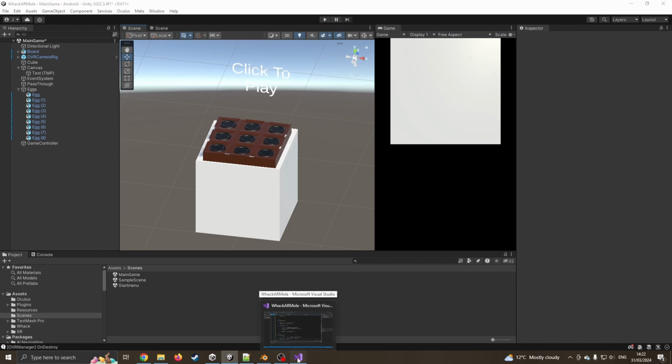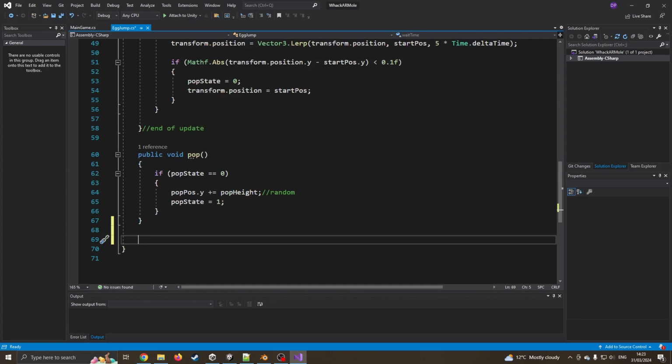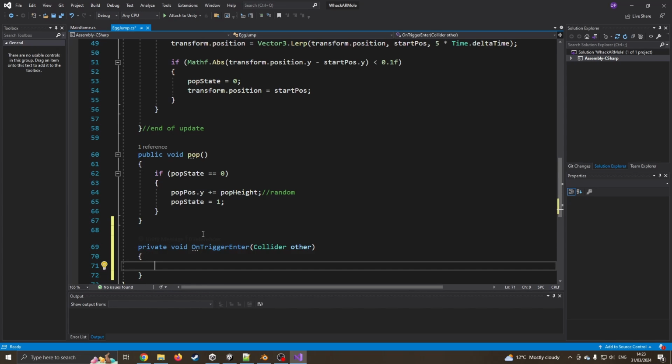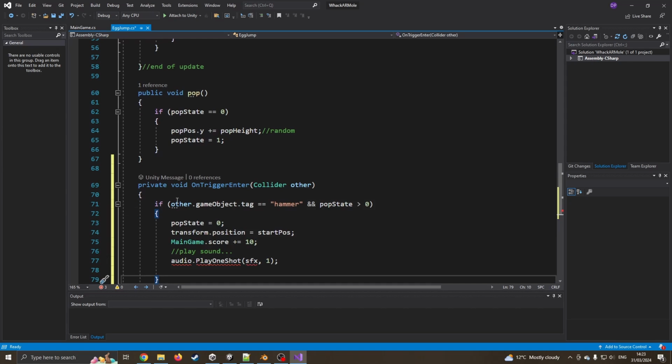So I'm going to go back into my code, back onto my egg. I want one more function, and that's checking if it's actually hit or not. So I have got a function which I'm just using the built-in OnTriggerEnter. So if I just go OnTriggerEnter, there we go, it's finished it off for me automatically. I'm going to copy my code in from my previous script. Okay, so I'm saying if, I'll just close that, I've not added sound yet, we'll come back to that.